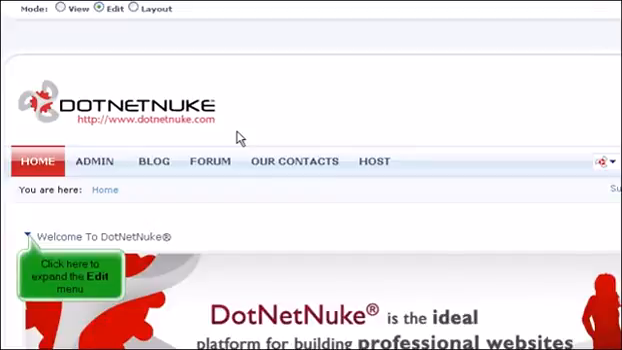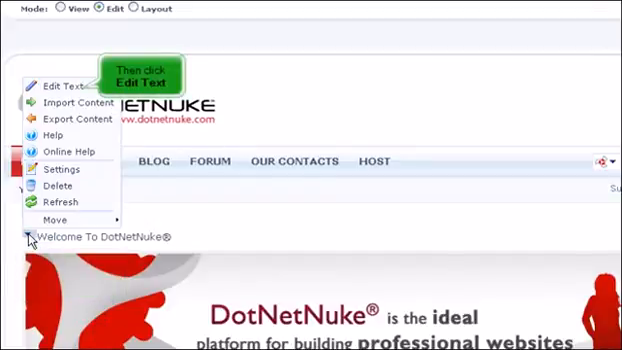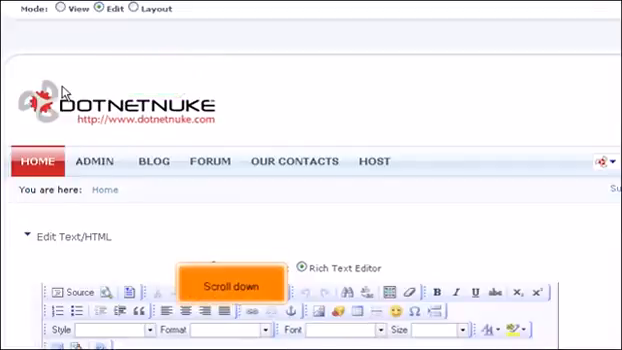Click here to expand the Edit menu. Then click Edit Text. Scroll down.